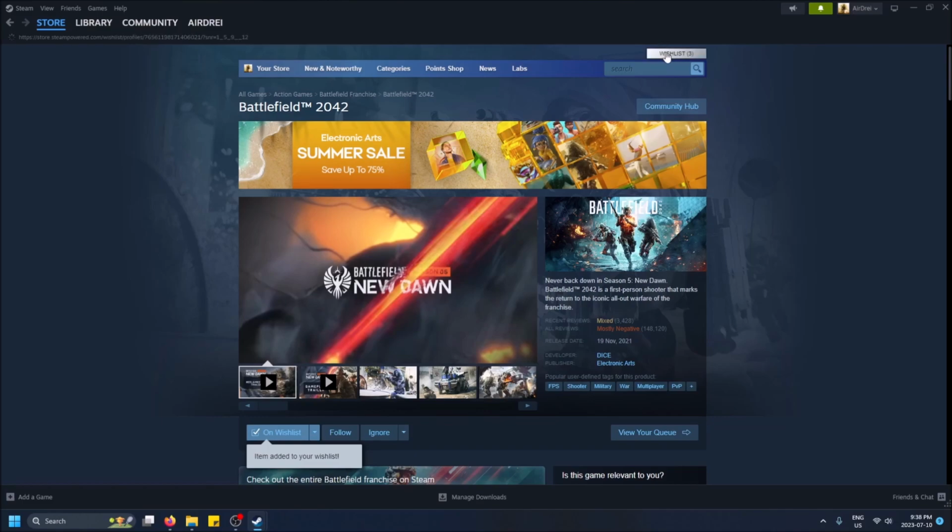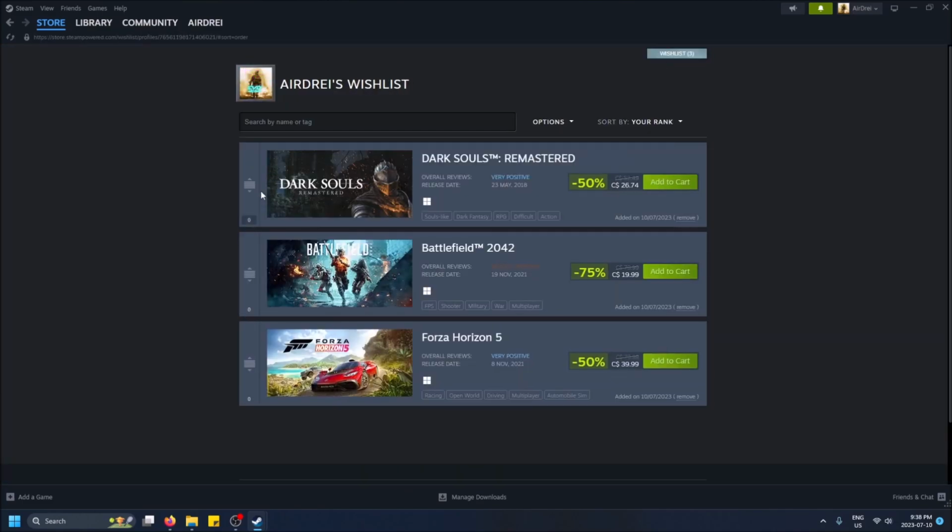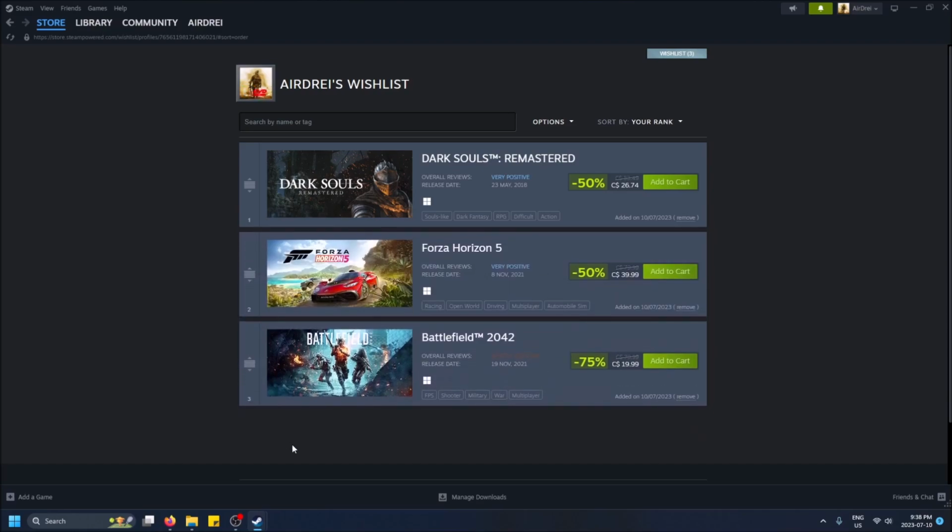So we're on my wish list, and now I can actually rank them. So like if I do one, two, three, you'll be able to see it. But if I want to change this to two, it'll automatically swap it for you. So that's how you can like organize your own wish list. Cool how you see the price like that.